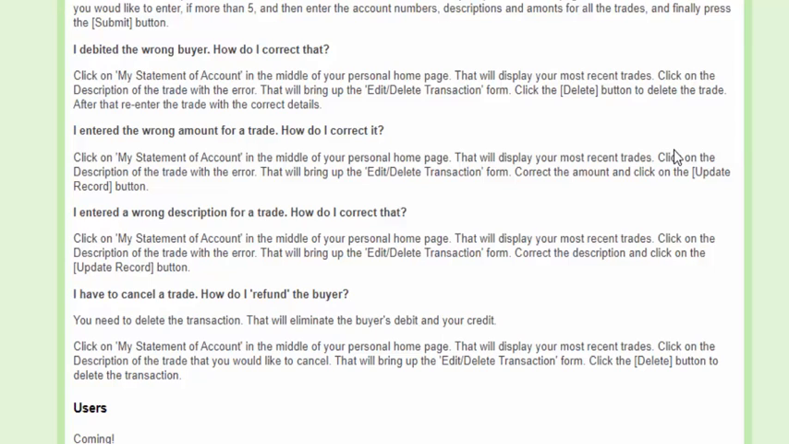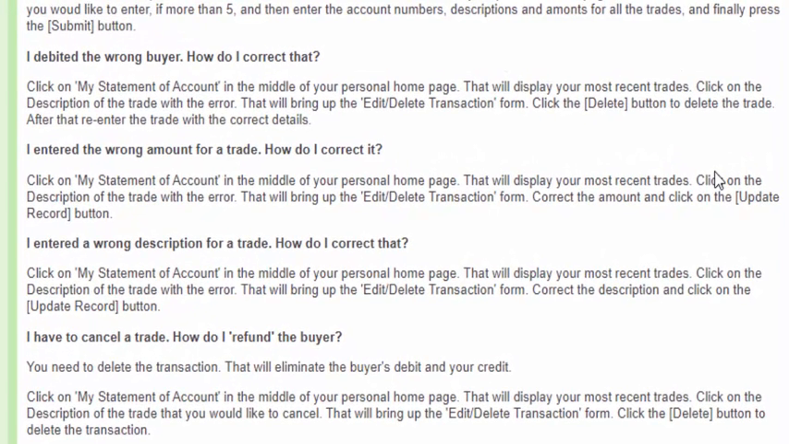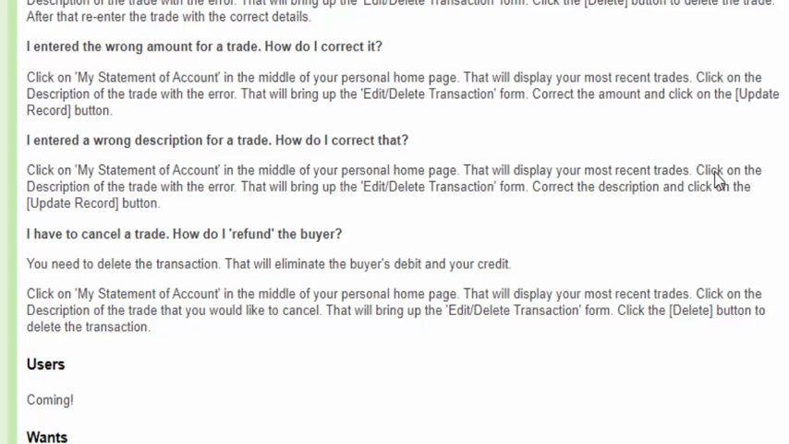You'd bring up the same form, and you could then click on the amount and click on the Update Record button. Similarly, if you entered a wrong description for a trade, you click on My Statement of Account, displaying your most recent trades. Click on the description of the trade with the error, and of course, again, the Edit Delete Transaction form comes up. Correct the description and click on Update Record button.